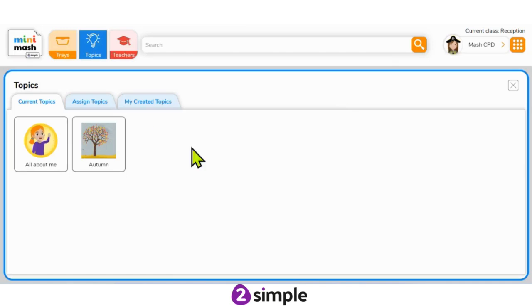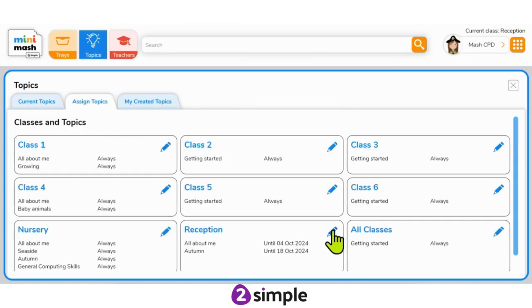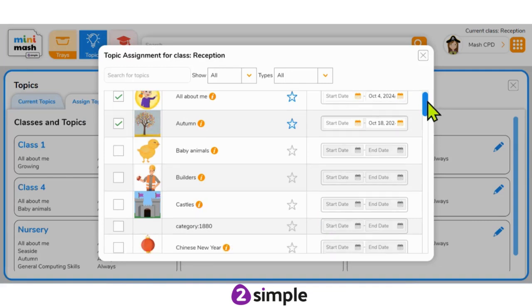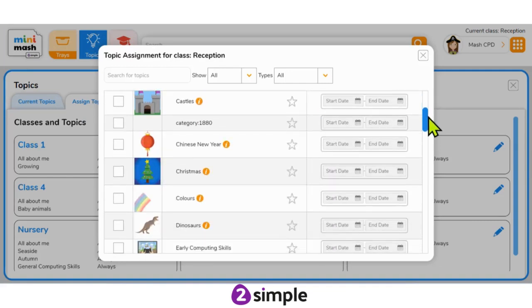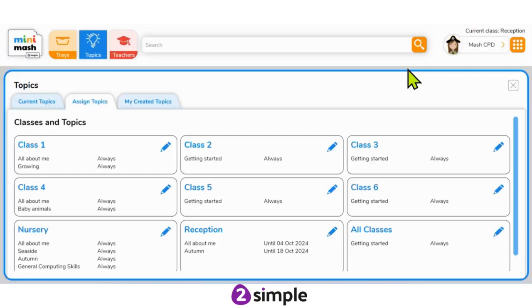Now, what's quite useful is you can create your own topics. Obviously, a lot of the topics that are pre-created by 2Simple are lots of the common EYFS topics and themes that you'll be familiar with. But what's really useful is you can create your own bespoke topics.